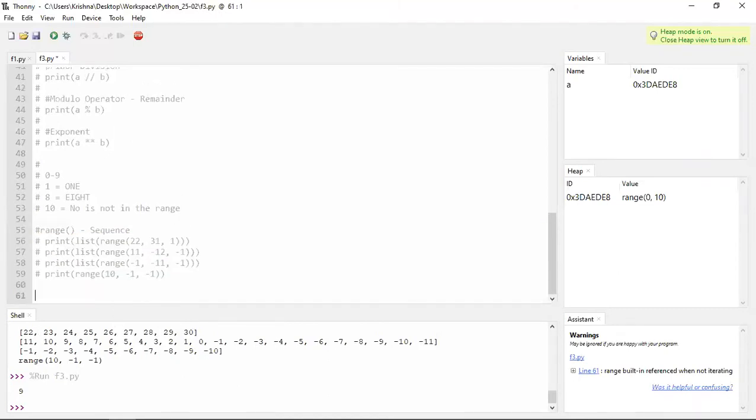For example, a list is a sequence. So if a list is a sequence, we can run a loop over it. How can we run the loop over it? There is a for loop and a while loop.